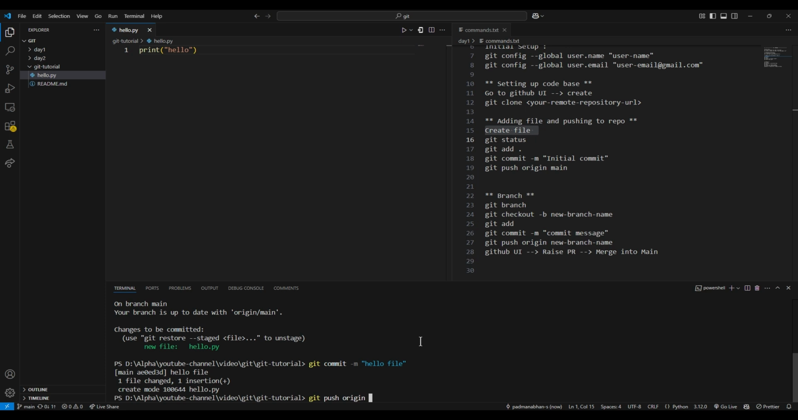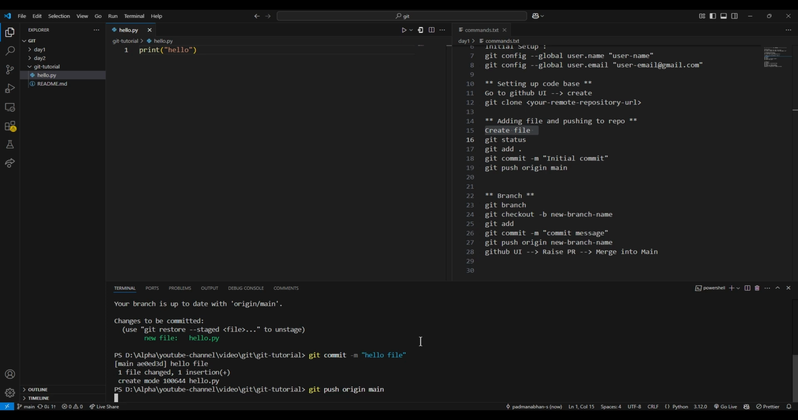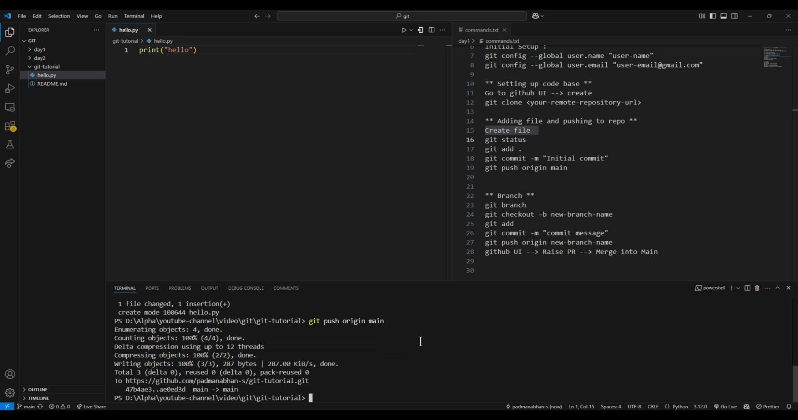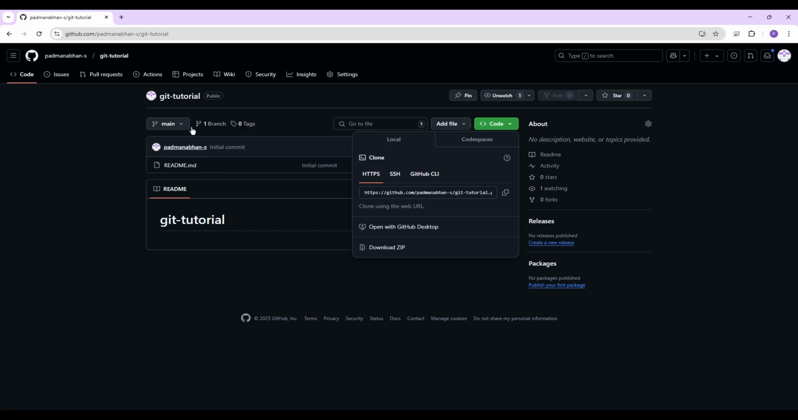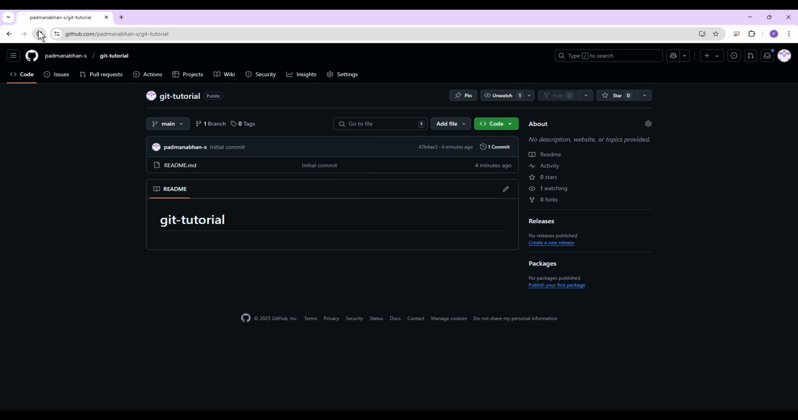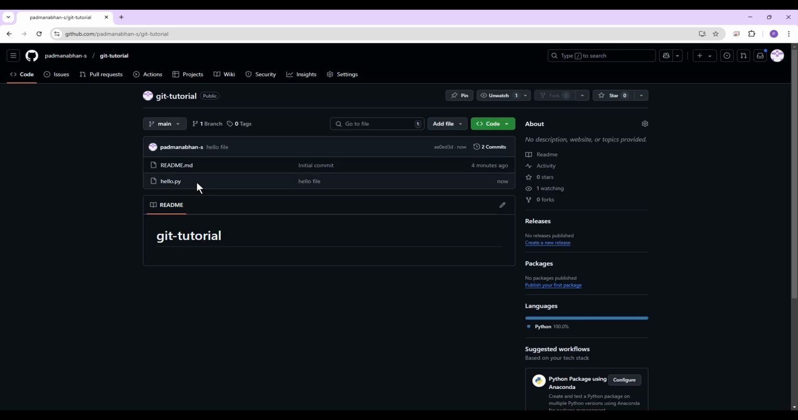In my case, I want to push all those changes to the main branch. So I'm mentioning git push origin main. So it's saying you have successfully pushed all the changes to the remote repository. Now I'm going to my GitHub UI. I'm refreshing my page. Here you can see that the hello.py file was successfully pushed. And you can see the commit message, hello file.